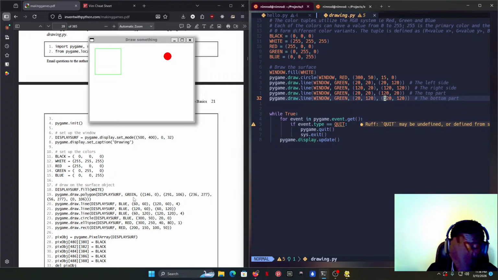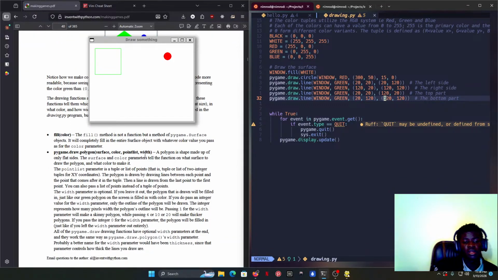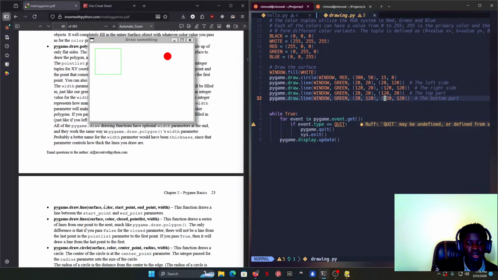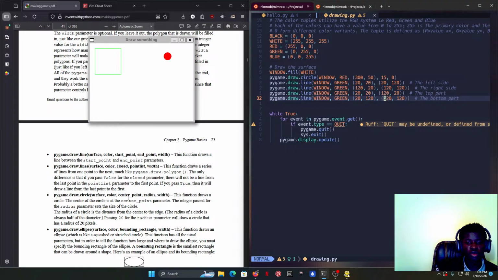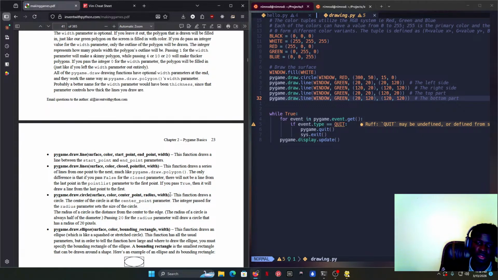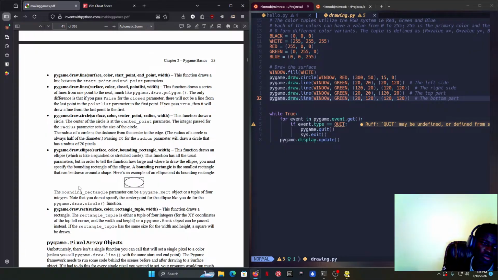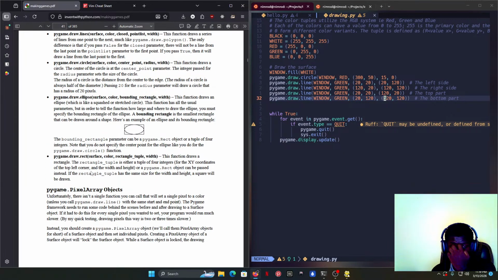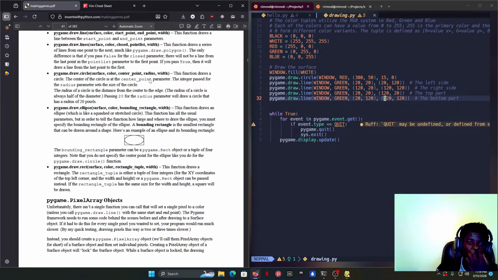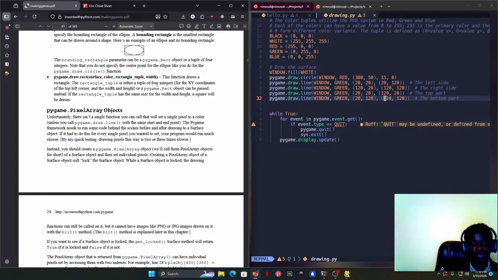Circles, as you can see, we have it explained very well here. For a circle, we have the surface, of course the color, then the center point. Then you define the radius and then the width. So the width, you also define it here. Same for ellipses, bounding rectangle, the width, and so on and so forth.